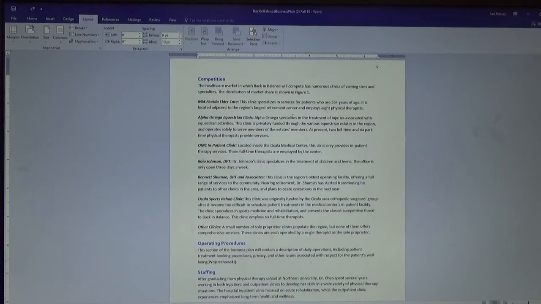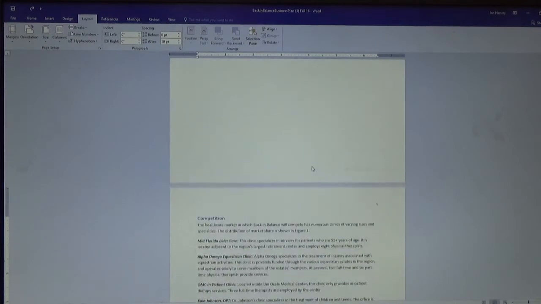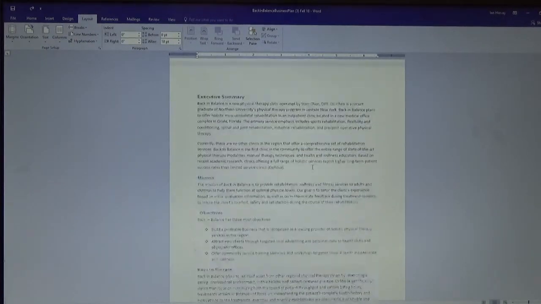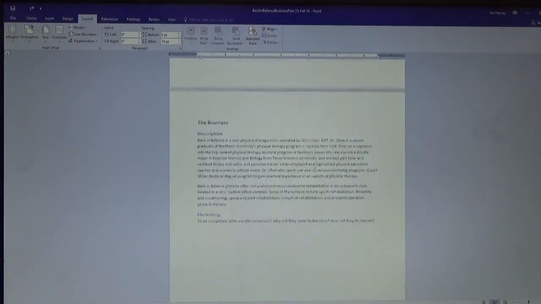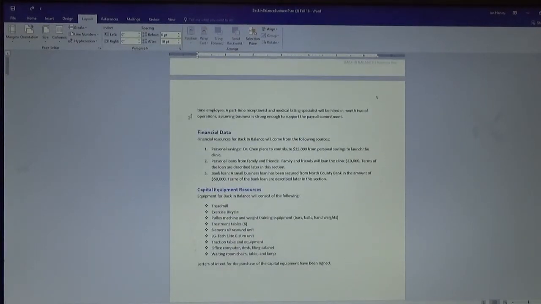Okay. Now, it's important sometimes to insert page breaks or section breaks. Now, a page break takes things onto its own page. It makes it easier for reading the document or whatever it might be. We're going to scroll down to the Financial Data section right here. We're going to click right in front of it, and we want this to have its own page. The financial data should start on its own page.